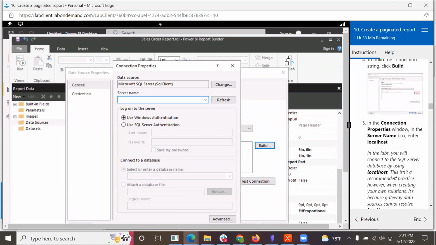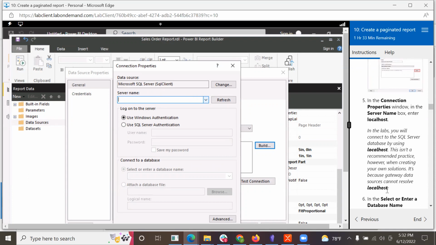In the connection properties window, in the server name box, enter localhost. Can we choose it? Now it's thinking a lot. I should just try entering localhost. Nope, and now I have to let it think. I'll do that in a second. In the meantime, I'll read in the labs. You will connect. Okay, I'll finish up typing localhost.